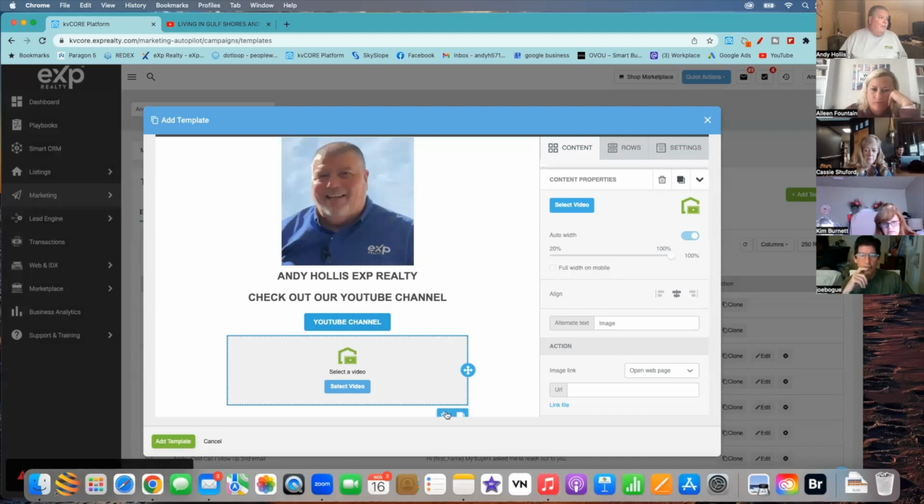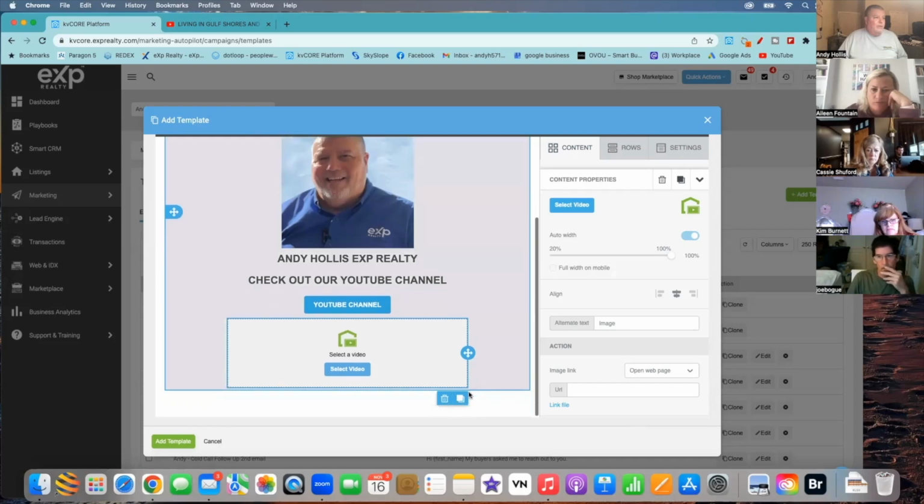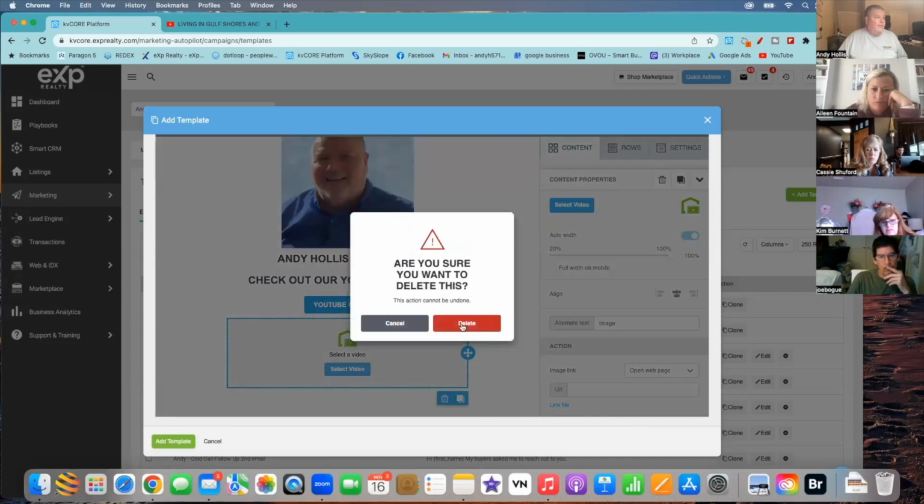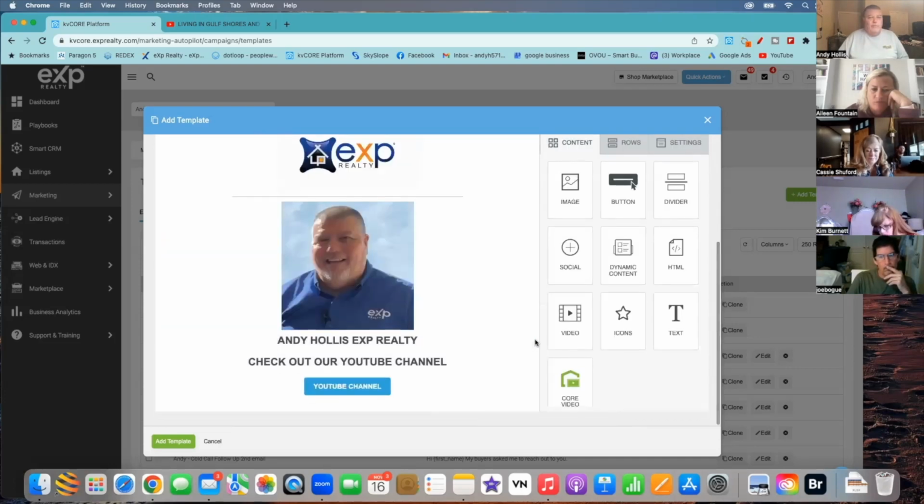If you put something in here and you decide you don't want it, there's a little trash button right here. You just click the trash button and it's gone. It takes it right out.